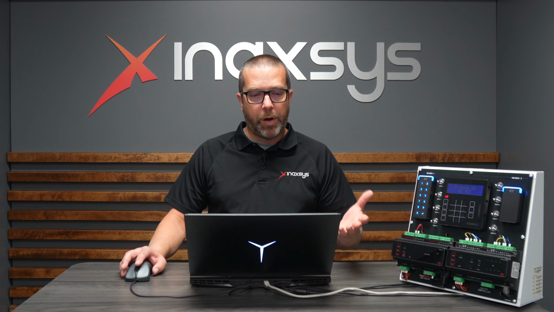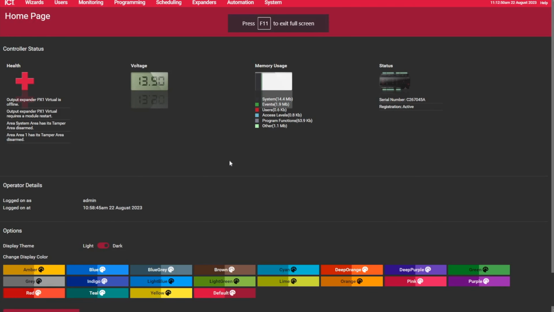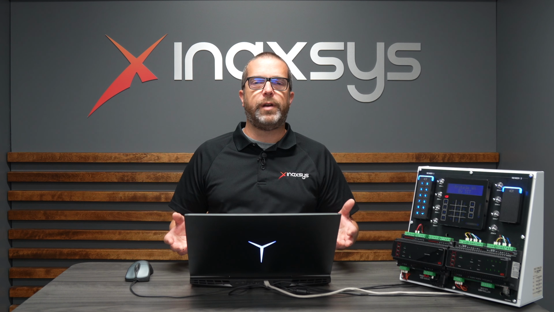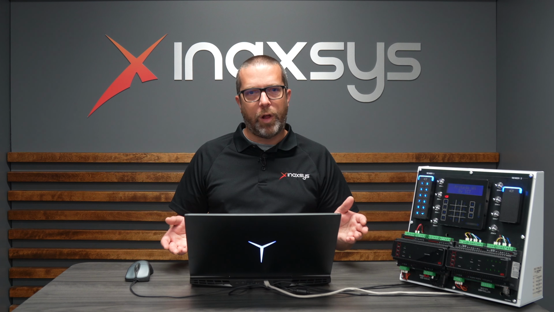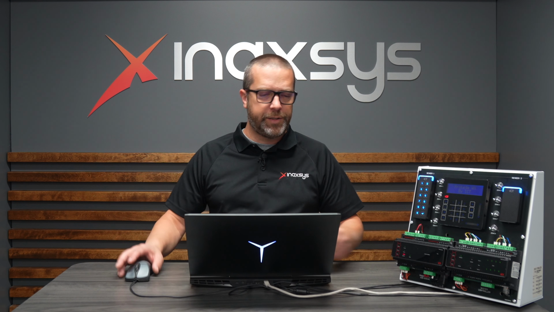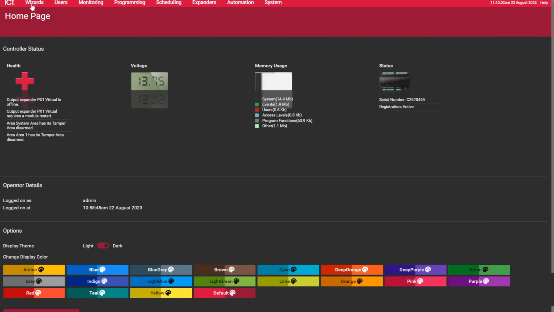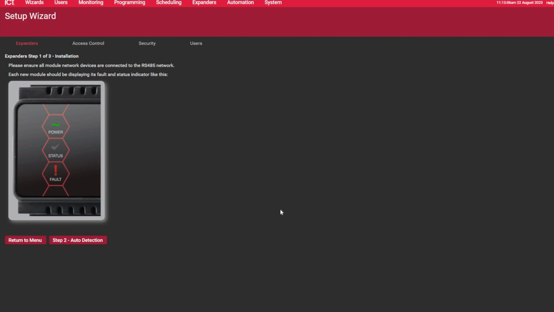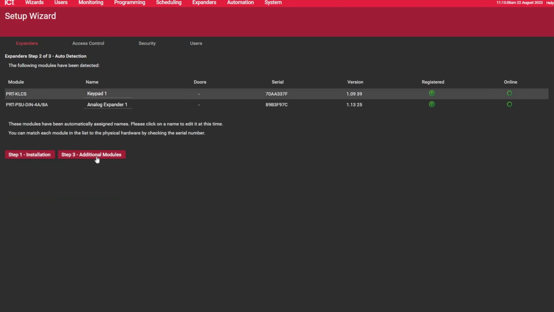All right, so from the home page, the first thing I did was to create what I call a virtual output expander, and that's going to give me 8 or 16 virtual outputs that I can use for different applications. In this example, unlocking floors, right? So what you want to do is go to the expander wizard, go to detection, and then click on additional modules, because the module is basically virtual.